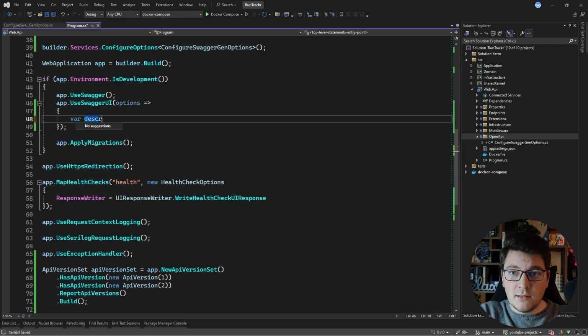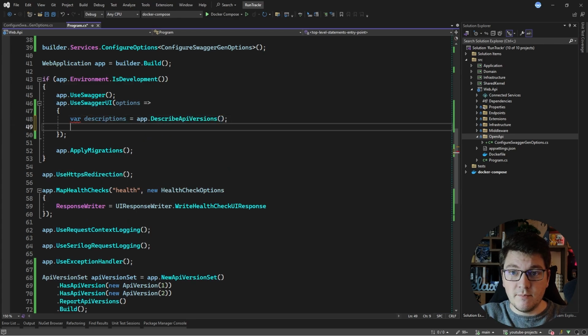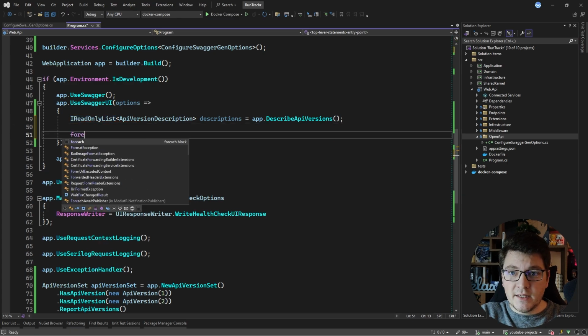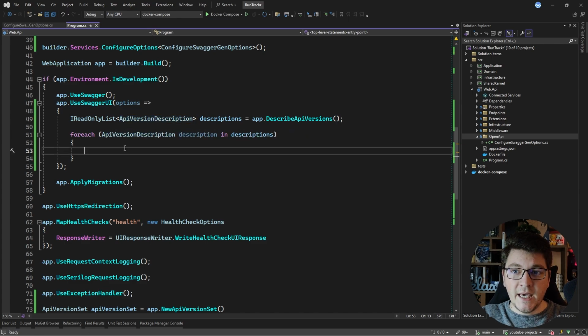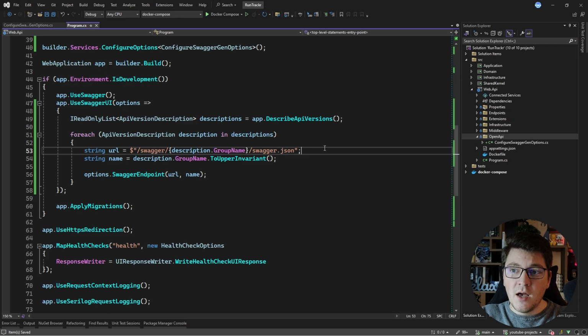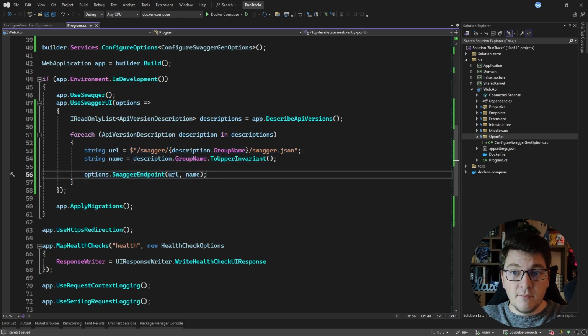I'm going to obtain a list of API version descriptions by calling the DescribeApiVersions method. We get back a read-only list of ApiVersionDescription objects. Then I can iterate over this list and get an instance of the API version description. And what I'm going to do here is to configure a URL to the Swagger JSON document for this particular API version. I'm also going to provide a name for this version and configure a Swagger endpoint for this version by using the SwaggerUIOptions object and calling the SwaggerEndpoint method. Let's go ahead and run our API and see if this made any difference.